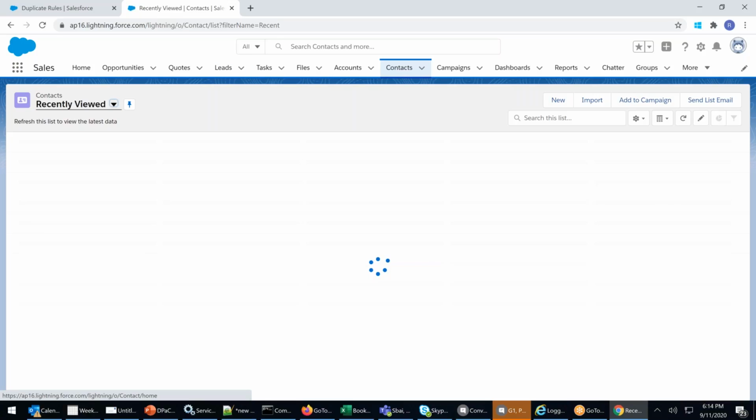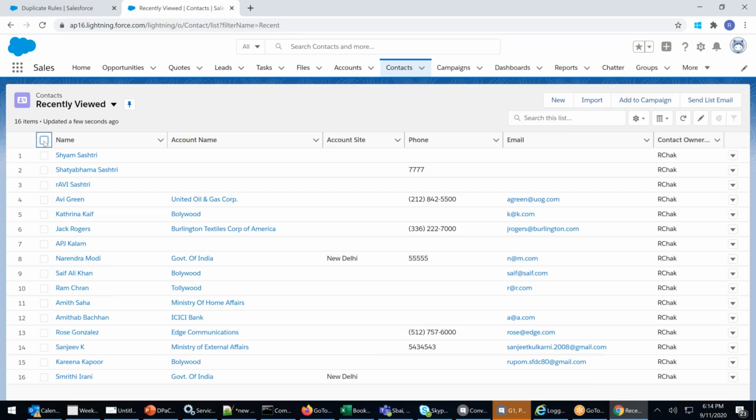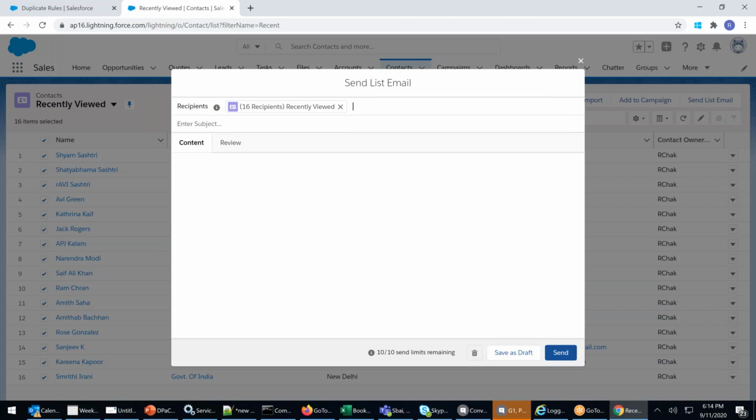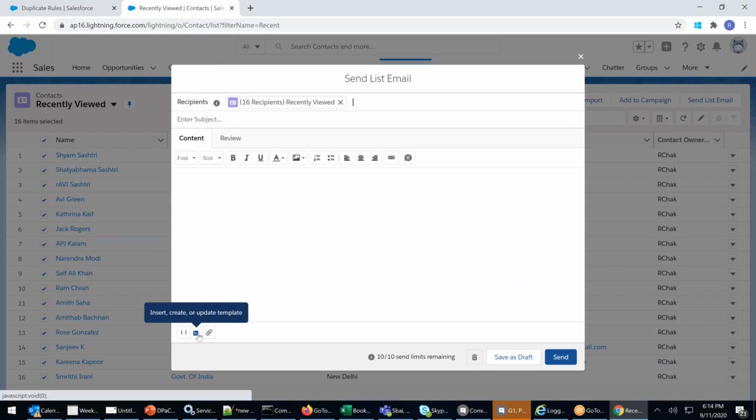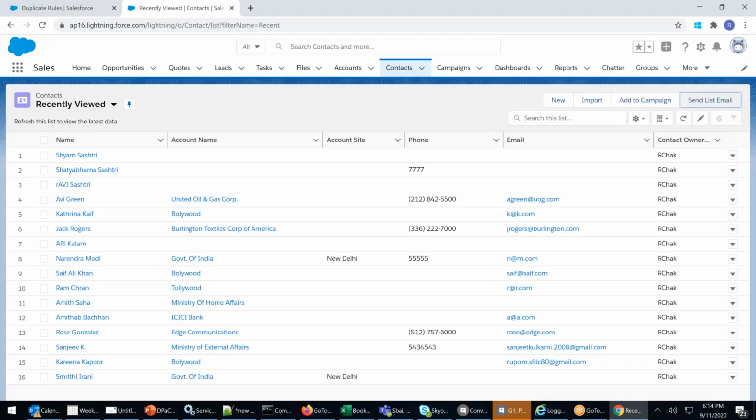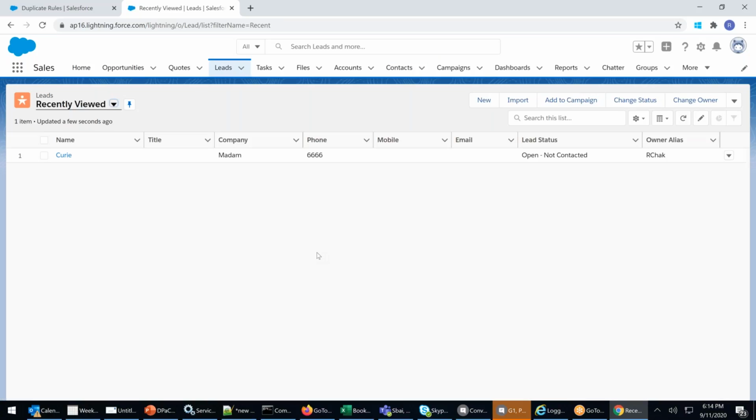I want to send a bulk email. Check everyone, and you have a send list email. See, 16 recipients. We will create a template very soon, and you can send to 16 people. Why that? What is the need of this lead? We never do that. I can give you the assurance that you cannot justify your requirement to me.